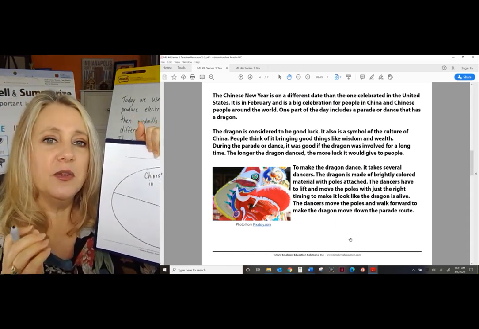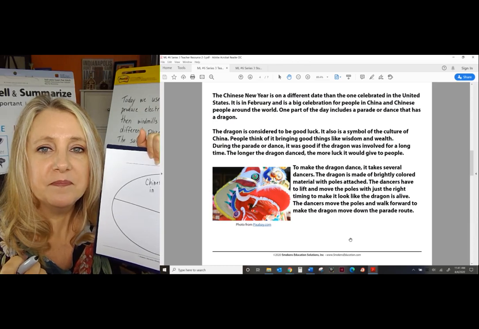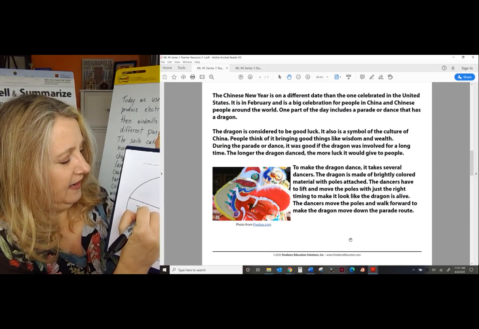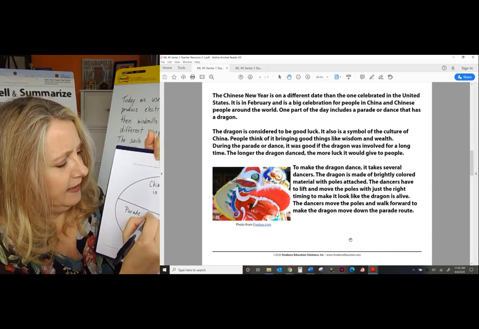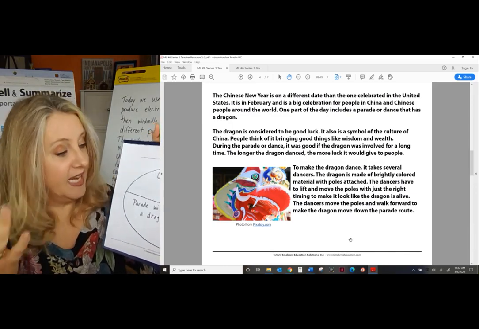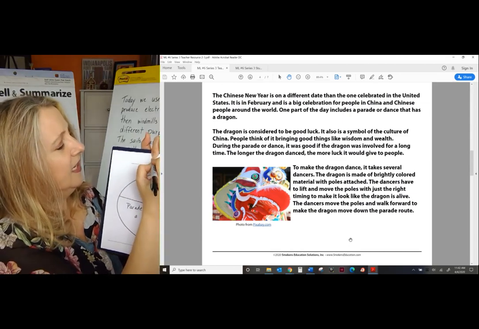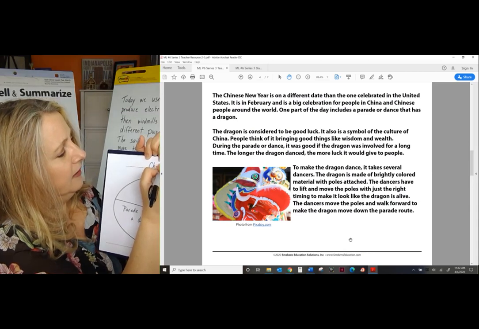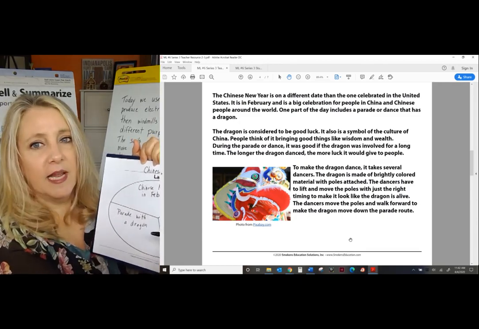Okay. All right. So now, what does it have? What other details did your thinking voice pick up on? Yeah, they have a parade. And what's in that parade? A dragon. Okay. Or a dance that has a dragon, but something with a dragon. All right. And so what is this? Let's give it a label. It's a Chinese celebration. It's a pretty good label here.